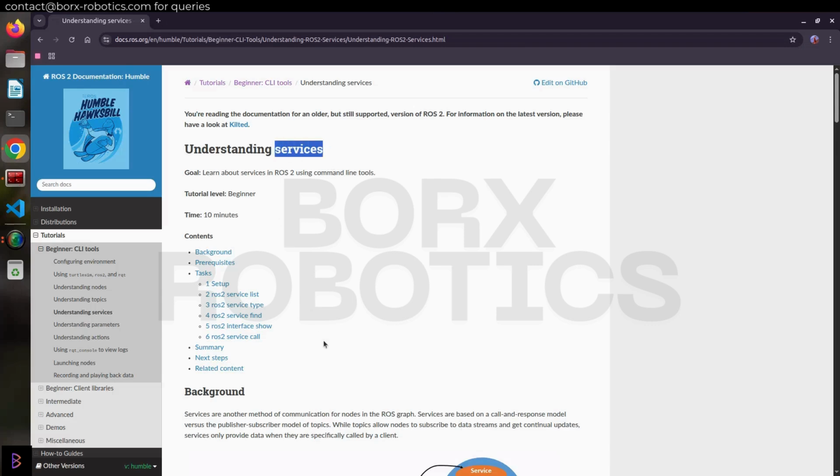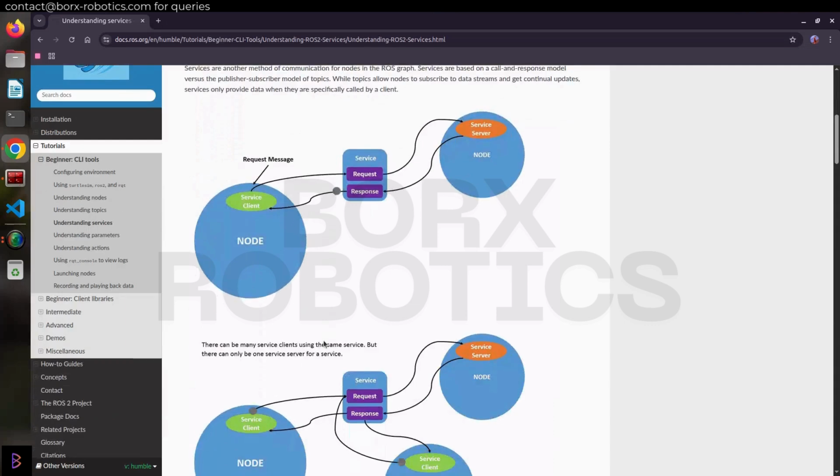A service is like a question and answer system between nodes. One node acts as the service server, which is ready to answer questions, and another node acts as the service client, which asks the question. Once the server responds, the communication ends, unlike topics which keep sending messages. So this node is the service client, and this node is the service server. The service client requests an answer from the service server, which computes the answer and sends the response to the service client.